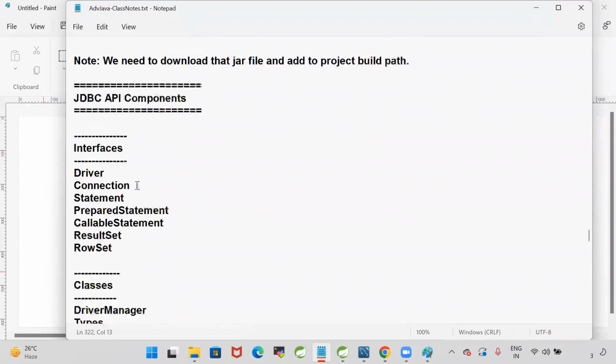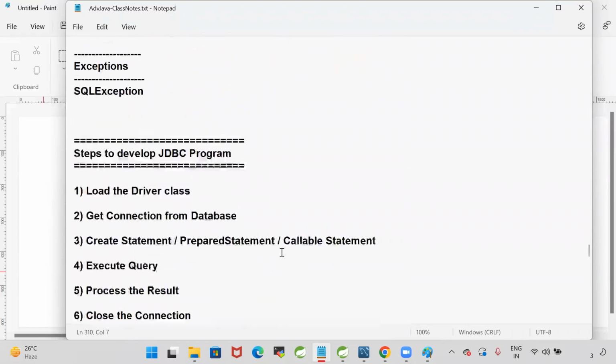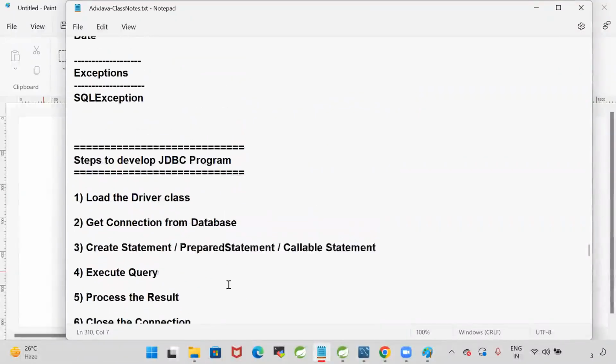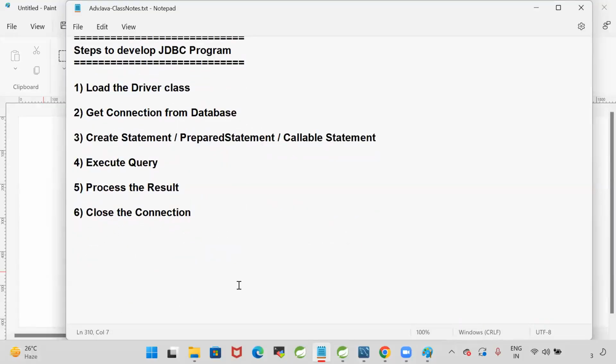So these are JDBC API components. We need to understand how to work with all these components. Next one. Set of steps we need to follow to develop our JDBC program to communicate with the database. What are those steps? Can you tell me? First one is load the driver. Second one, get the connection, create the statement, execute the query, process the result, close the connection.